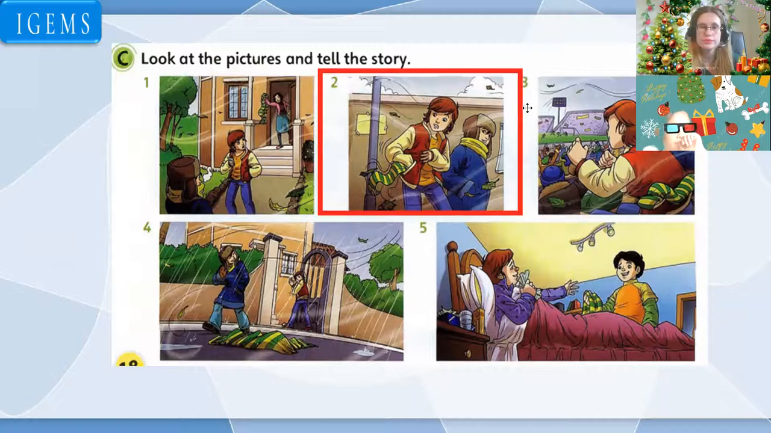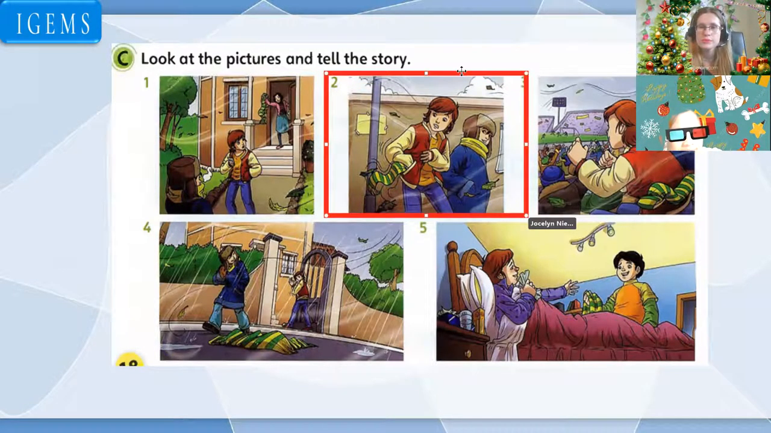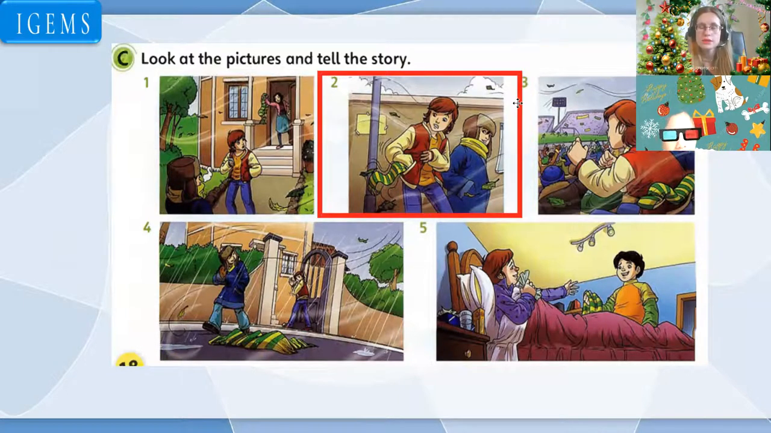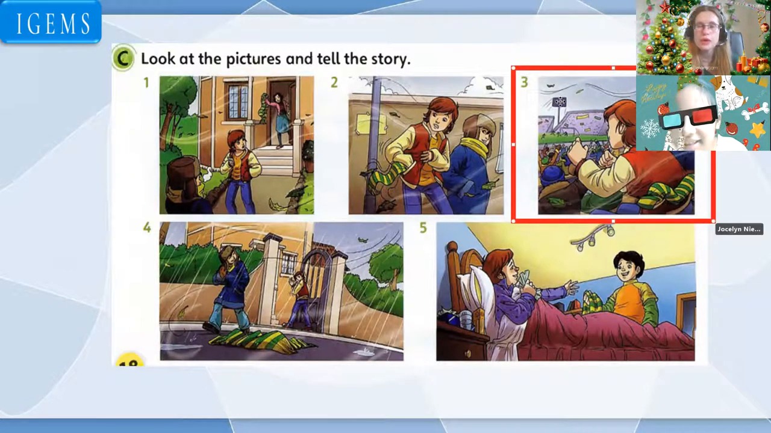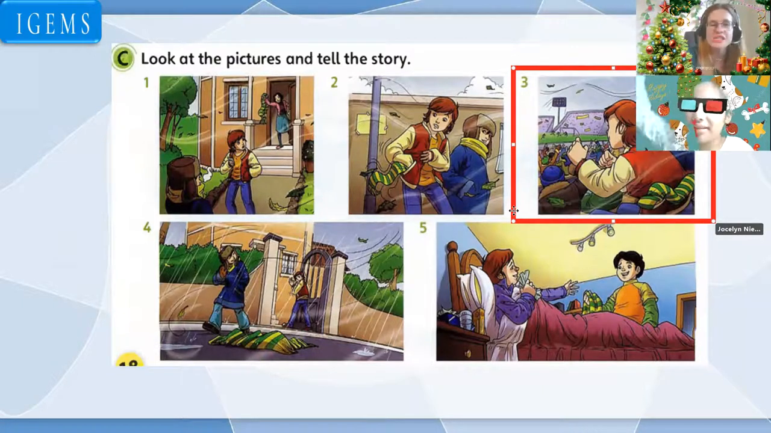Next one, number two. The boy doesn't want to wear a scarf. Yes, he's trying to put it in his pocket. He doesn't want to wear it. Number three. What is this? At the football game. At the football game, him and his friend are cheering. Go, go, go! You can do it! Yeah, they are cheering for their team and enjoying watching the football game, the soccer game.